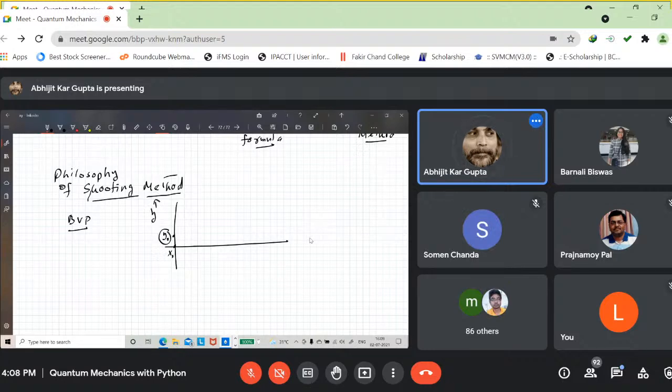This is y, this is x, and here at the other end, suppose this is x1, and here is x0. At the other end you know something, the value is y1. Here it is y1, here it is y0. So at x0 the value is y0, at x1 it is y1. Those are the two boundaries, and those two are given for a boundary value problem.